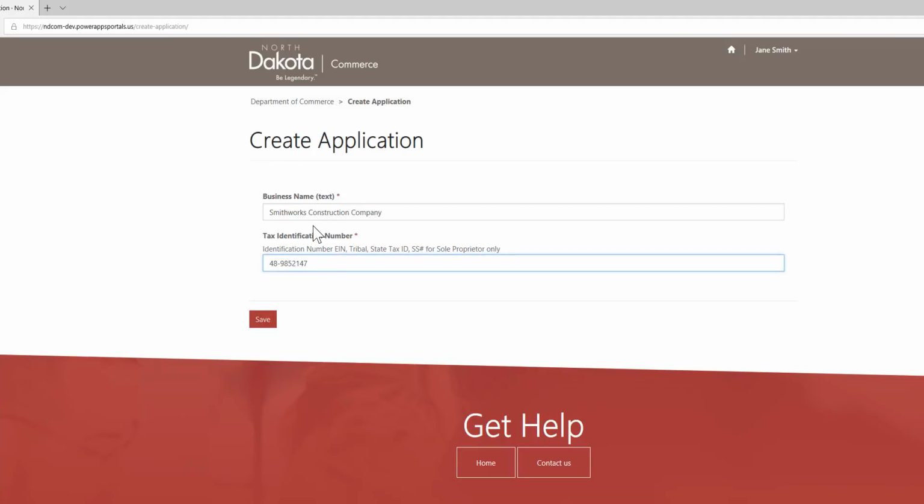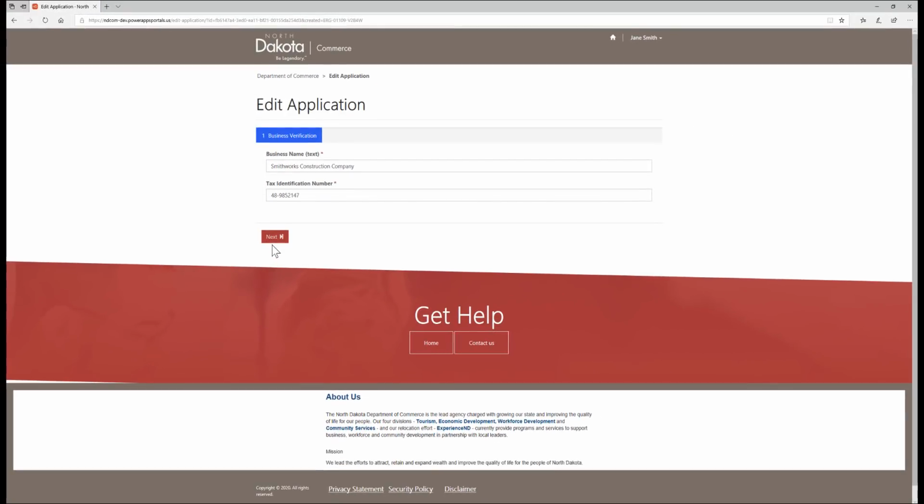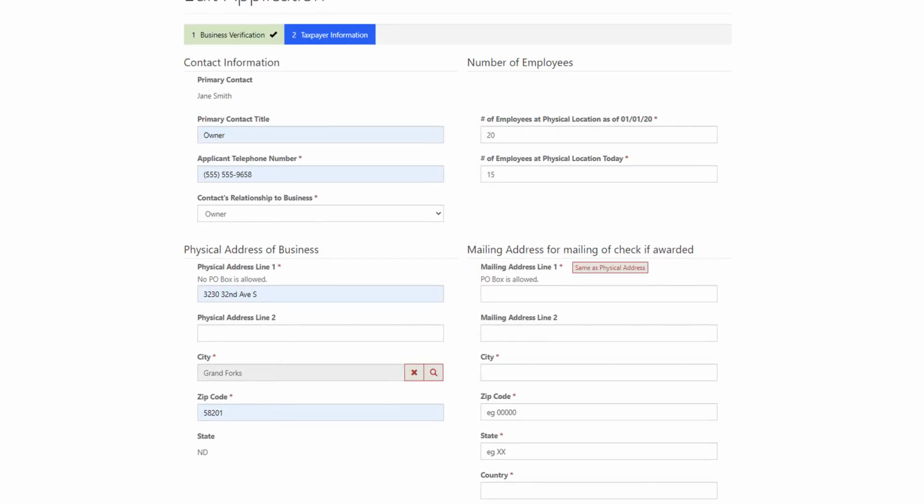Complete the business name that is applying for the grant program. Enter the tax identification number. It will either be an EIN provided by the IRS, a tribal number, a state tax ID number, or a Social Security number, which is for sole proprietors only. Select the Save button. Your business will be verified. Select the Next button.